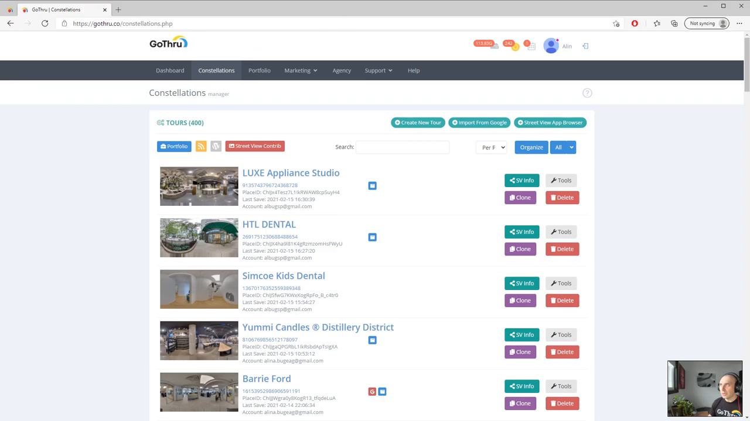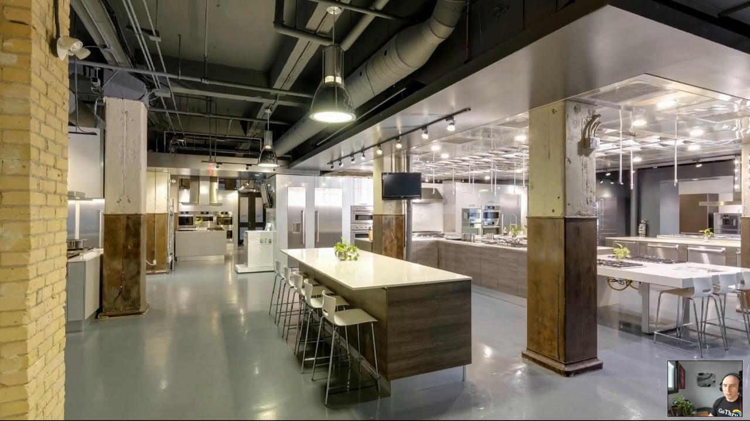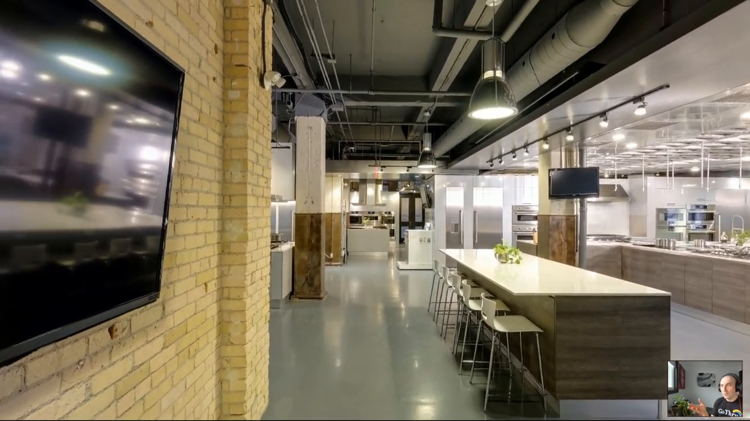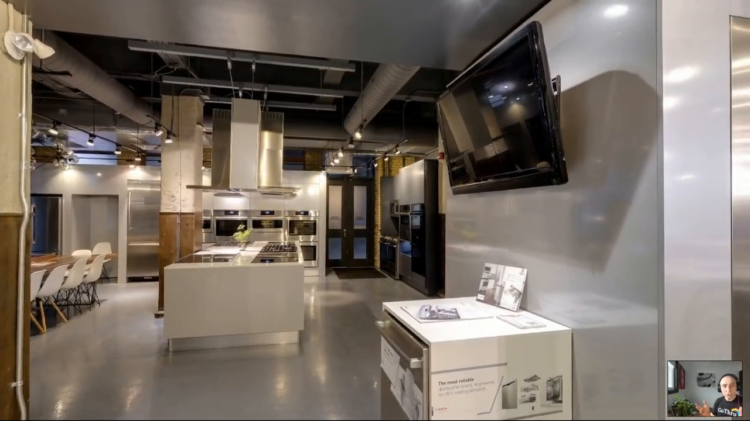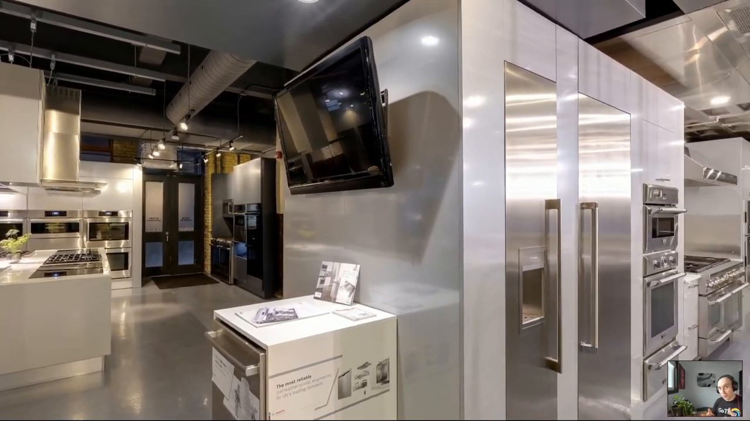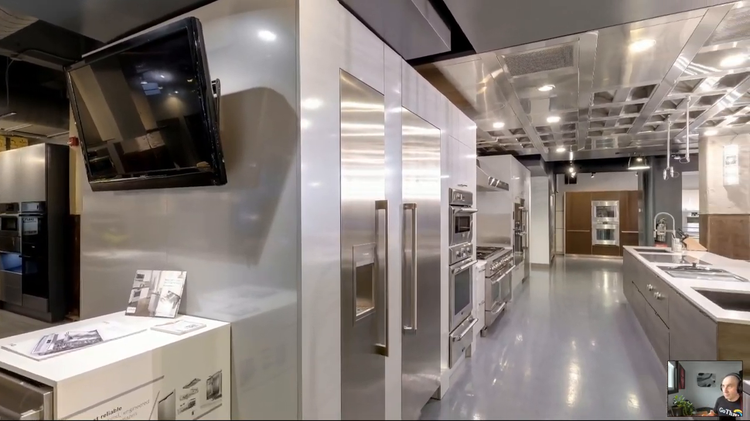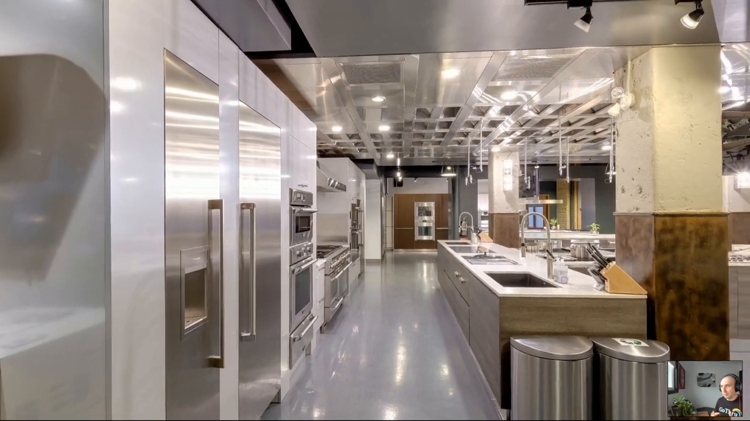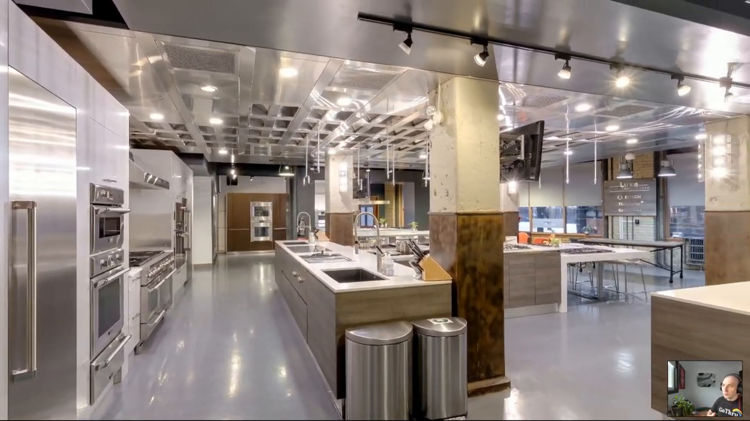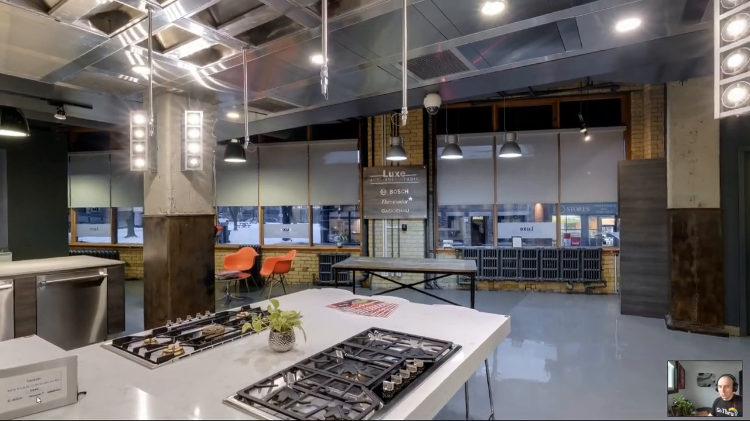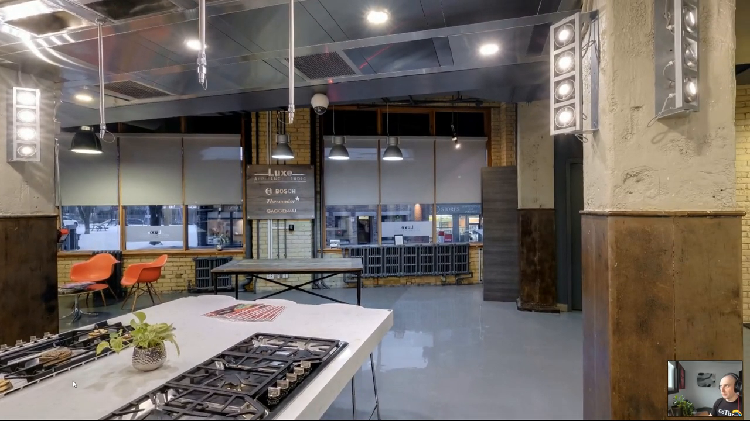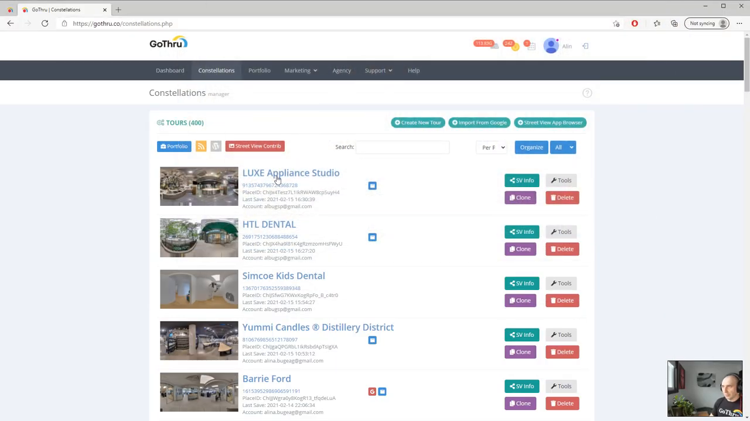In this tutorial, we're going to explore how we can create a video which is generated from the 360 images that you are creating for a space, where the video is a normal video and basically it's a walkthrough experience through that space that you can use on YouTube or social media platforms. So let's go ahead and create a video for the Lux Appliance Studio.